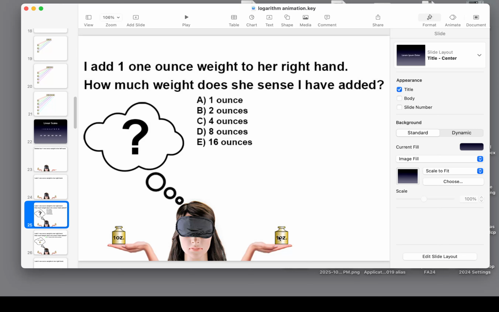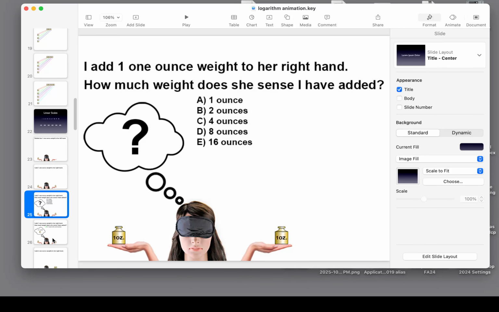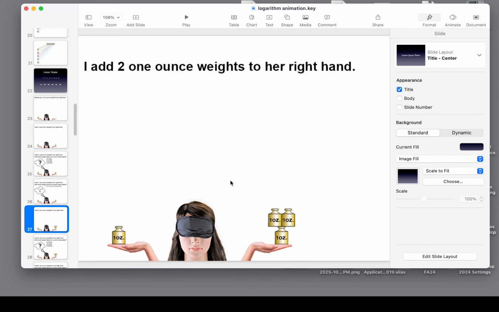It's the same amount of weight. In this case, the person would know that. They would know that, yep, the weight on this side is exactly equal to this side. However, in our next case scenario, we're going to try to trick them. We're going to add 2 ounces instead of 1.